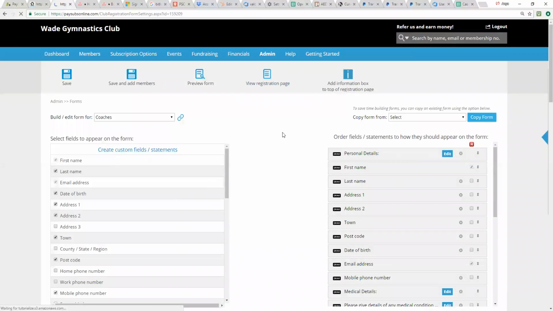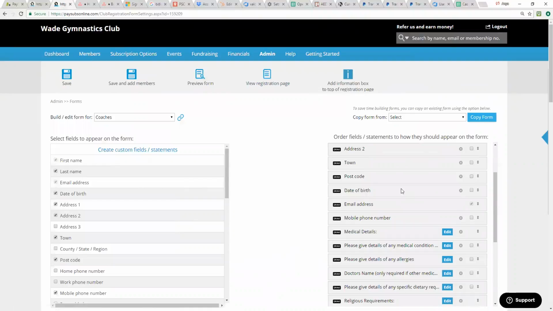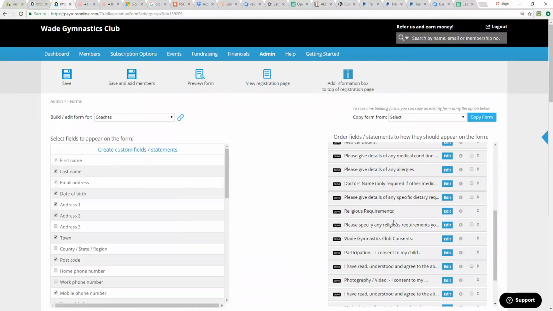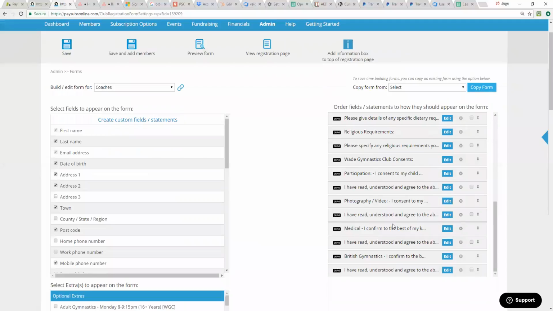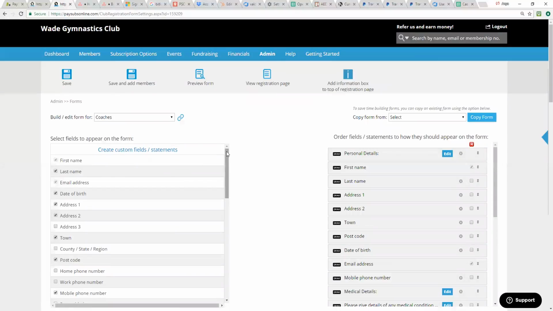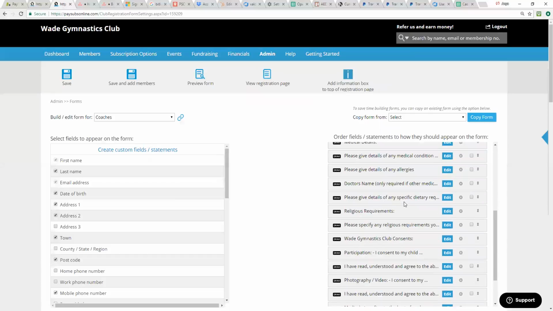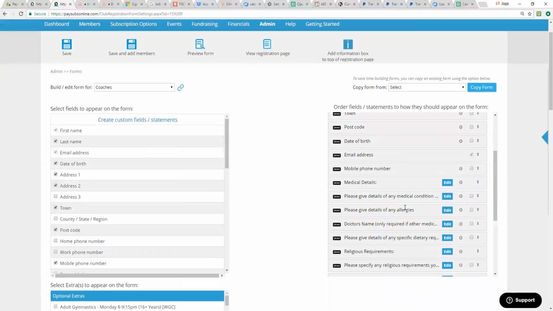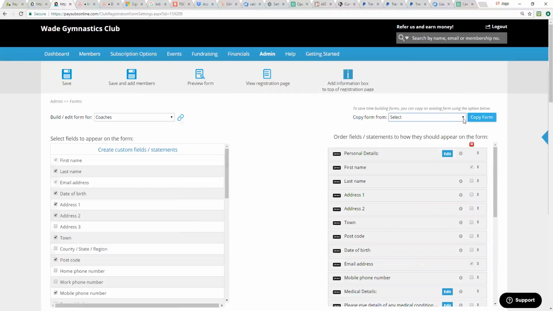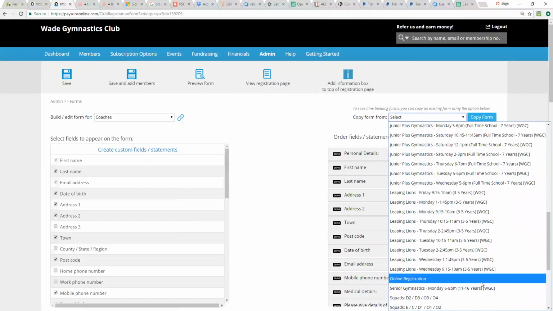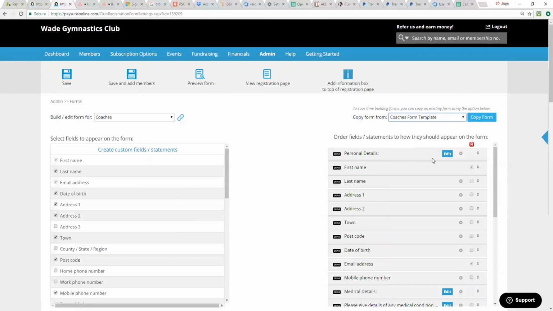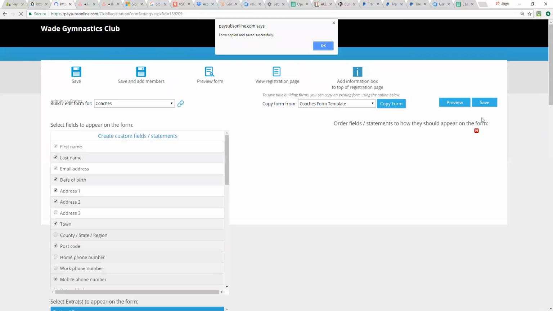So this is the form, what the forms look like and how you create forms. By default, it's using the master form, which is the form that you sent us that you have for your members to register. We do have in the system a form that's more tailored towards coaches, because I'm assuming that this is mainly aimed at children. So I'm going to go to here and copy it from the one that we have, which is our coaches template form, and copy that form there.